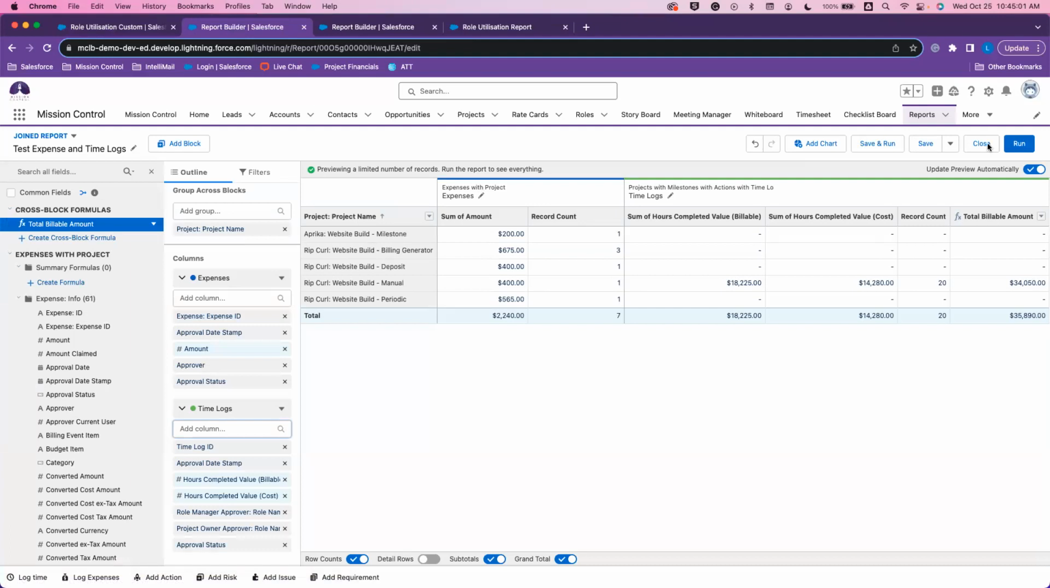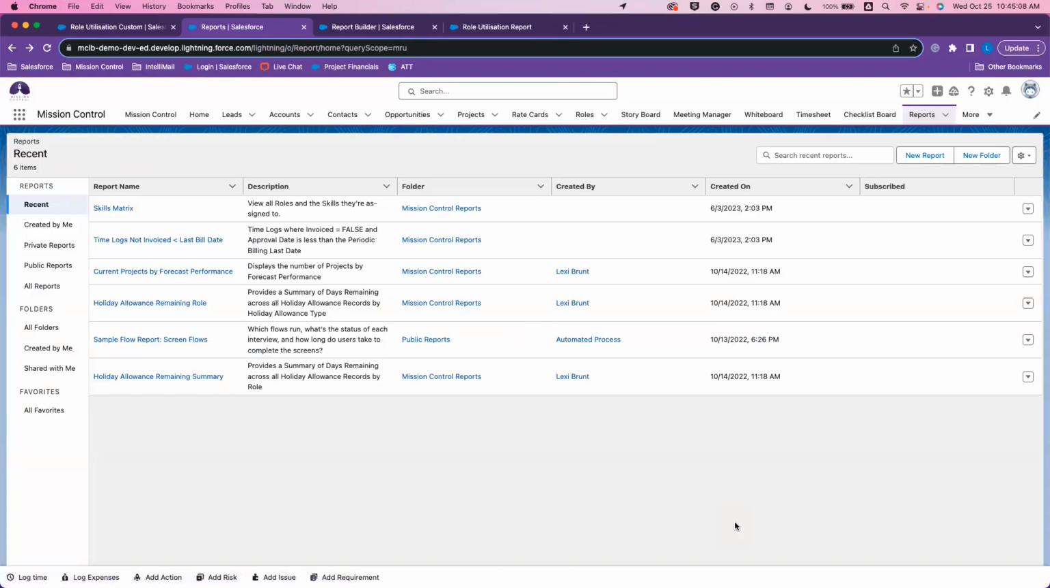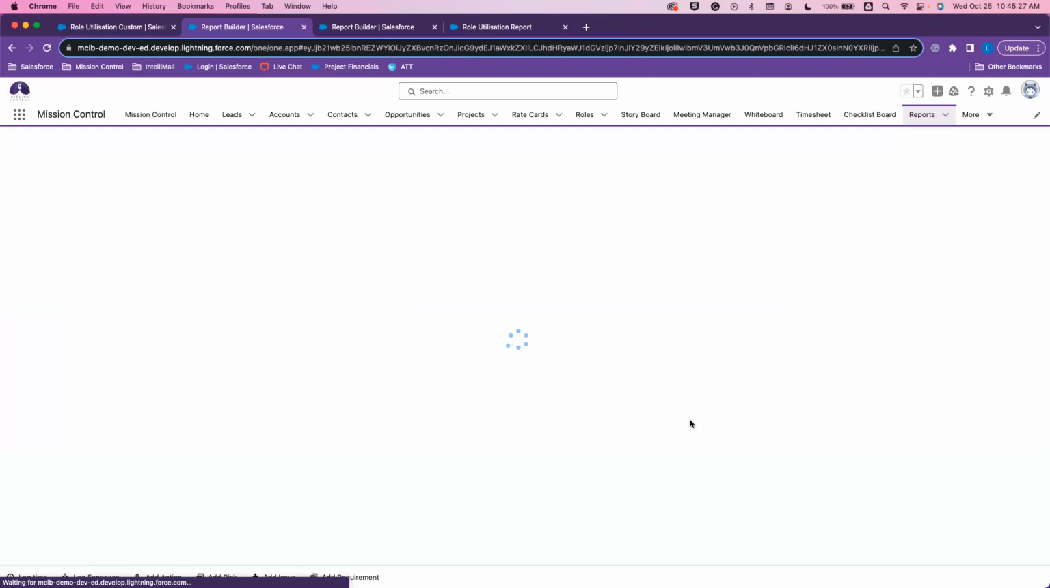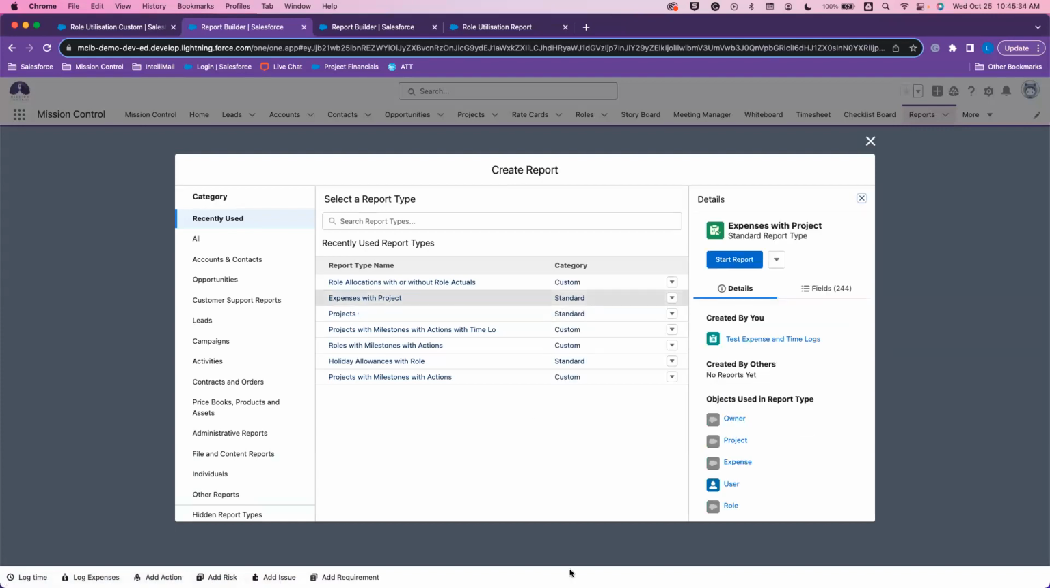All right, so we're going to close this. And we are going to create a report that pulls in expenses and time logs from my project. I want to see the total amount, billable amount for my expenses and my time logs, so I know the value that's going to be invoiced to my customer. To do that, I'm going to select a new report. And I'm going to select expenses with projects.